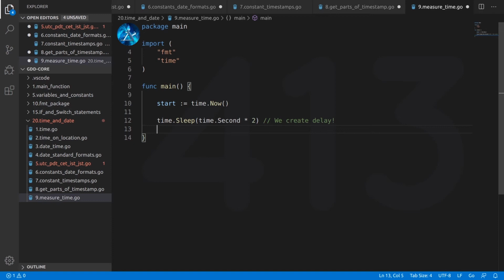We will access our time package. We will call our second constant and we will multiply that constant by 2. What does that mean? It means that we created an artificial delay in which, at that place, we will be waiting for 2 seconds and then after 2 seconds we will continue with our code. How can we measure that difference of 2 seconds? We will use the function since, which is also part of our time package.